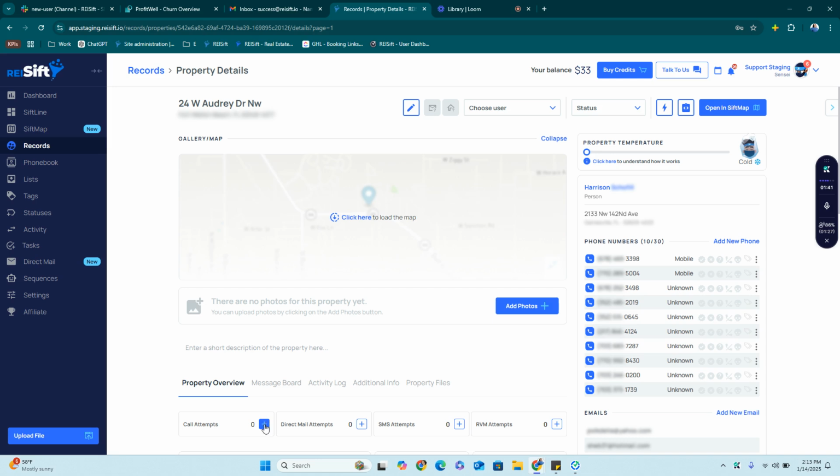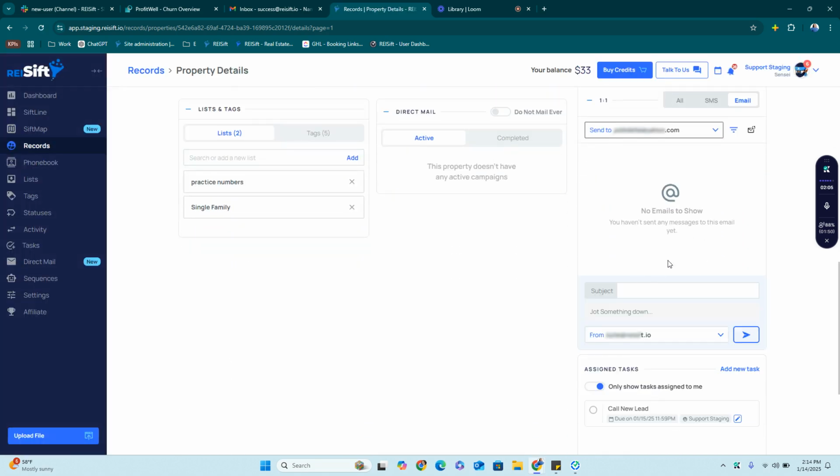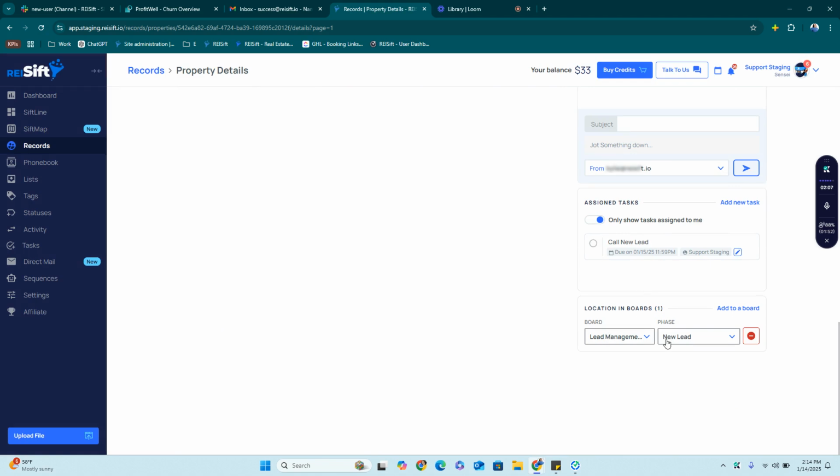As soon as the status changes to new lead, so let's say I made a call attempt, I called all these numbers, this one was the correct number, and the property status changes to new lead, that status changing triggers the automation. And so whether I do that manually or it comes in from another flow, that will begin the automation. So if I refresh this property and we come down here, we can see it now has a task assigned to it, and it now has been added to our pipeline or board.